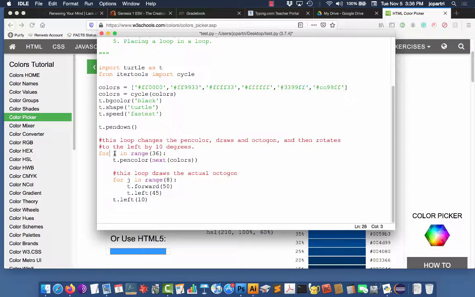My counter variable is I. I set the pen color using the next method. This cycles to the next color in colors. So actually this would grab the red color first. Then I begin my loop of drawing. I create a new counter variable called J. An octagon has 8 sides. I go forward 50 pixels, and then I turn to the left 45 degrees.